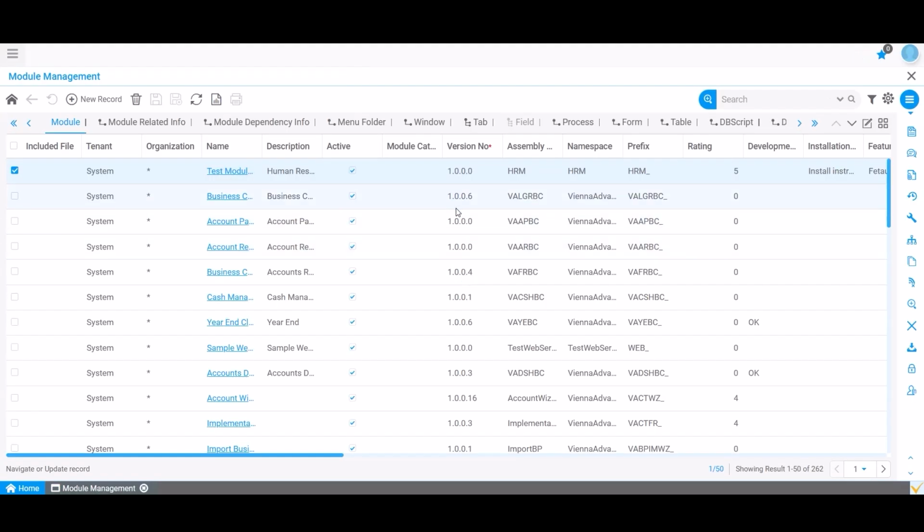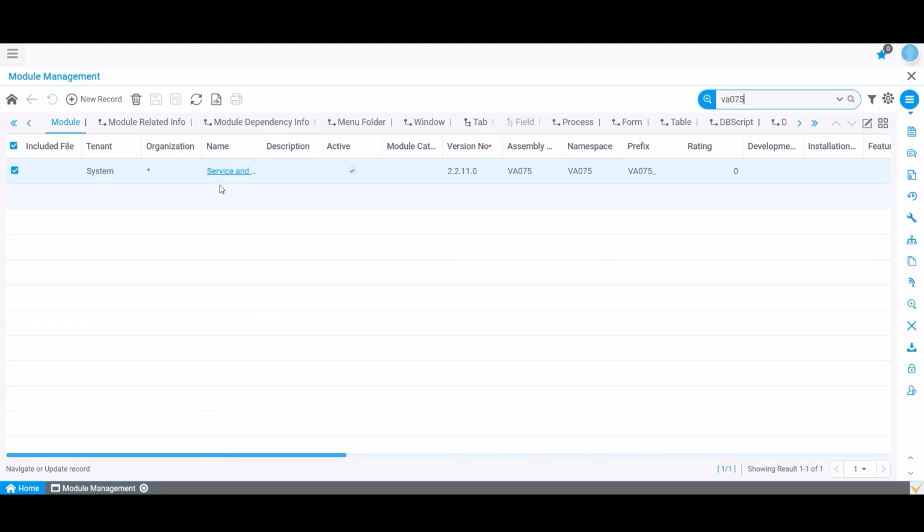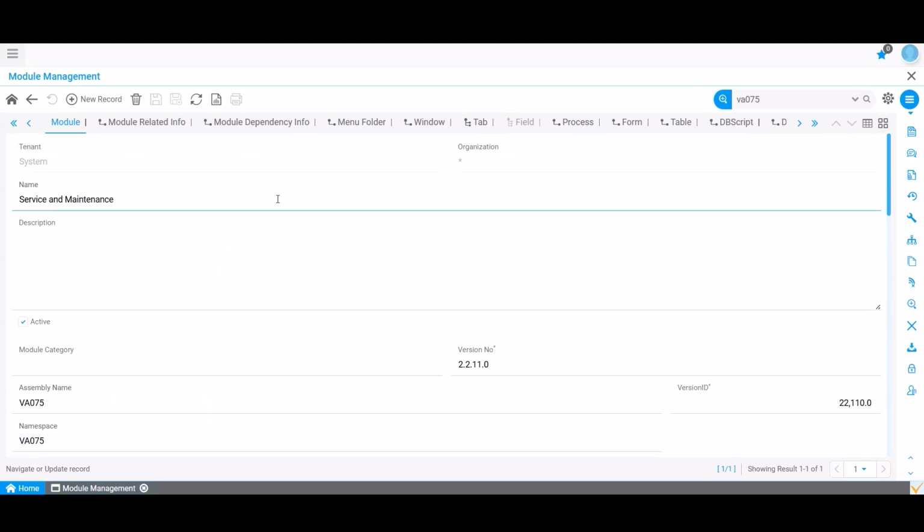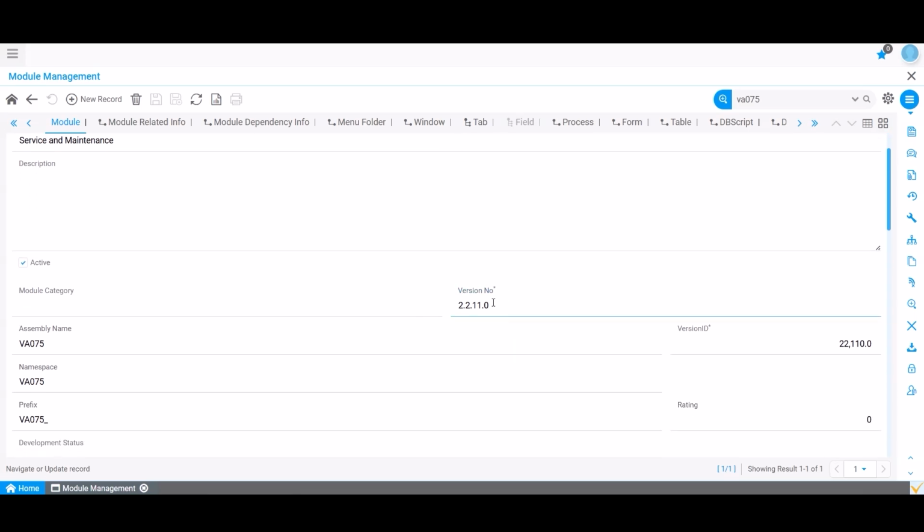We will use an existing module like VA075, the Service and Maintenance module. When you create a new module, enter the name of your module, as in this example, Service and Maintenance. Then enter the module version in the version number field. Your version number and version ID must be same.